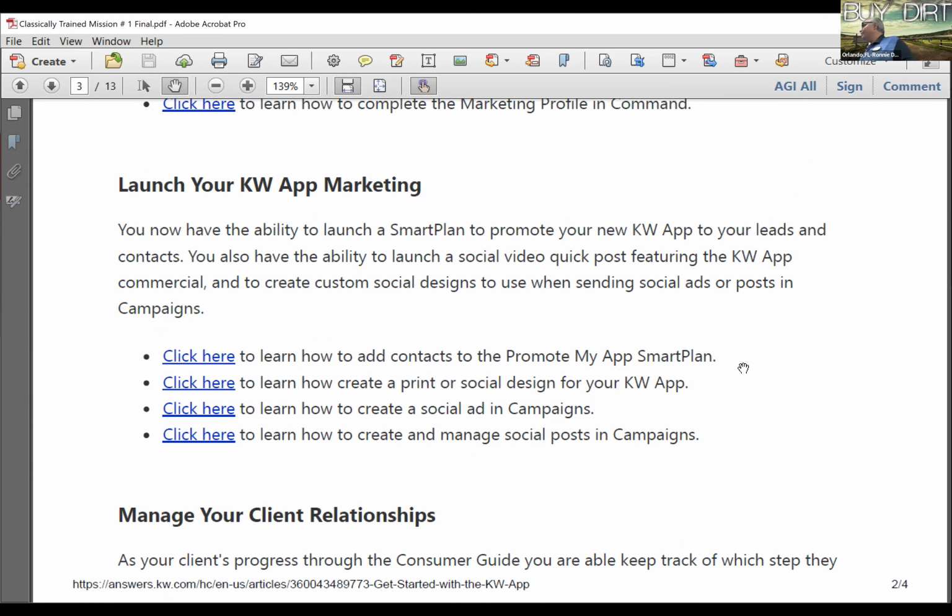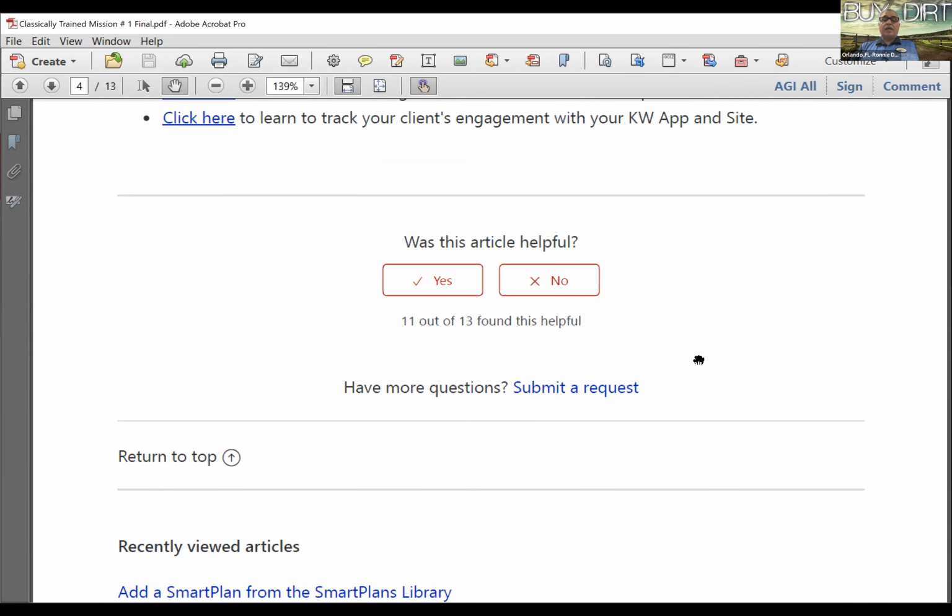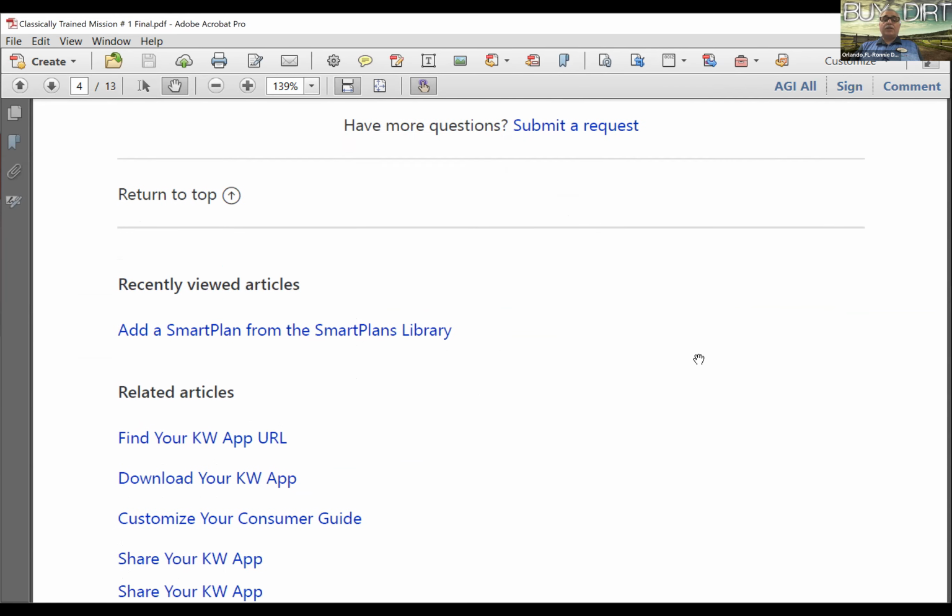So don't worry about it. All right? And if you find something new, please share with me because I can learn too. And learn how to print a social design. Everything is right on this handout and or right in kwconnect.com. It tells you everything and anything that you can do.